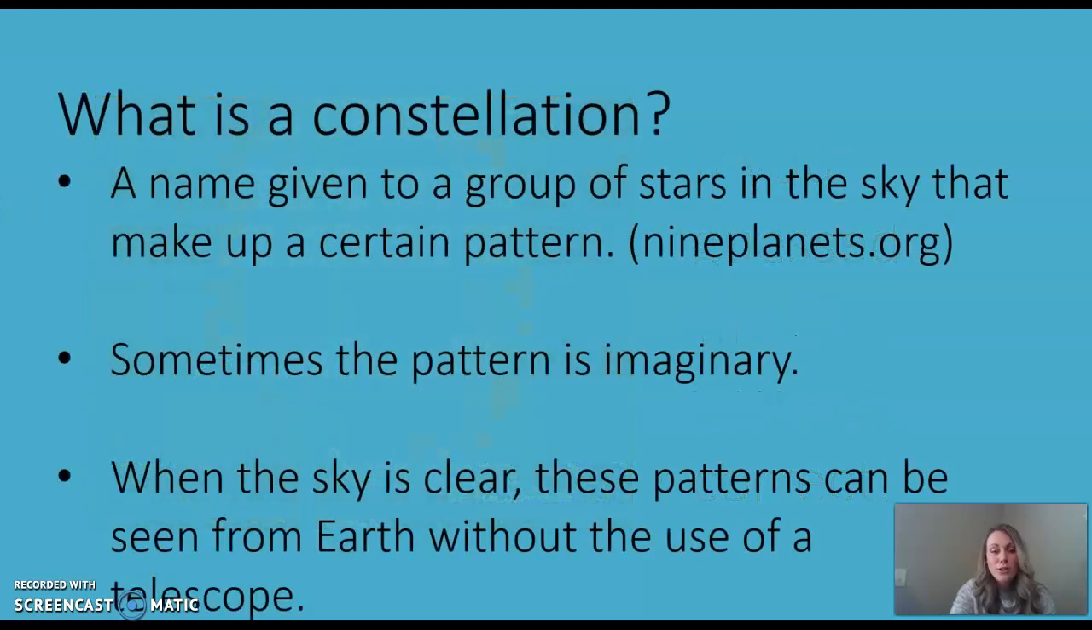What is a constellation? A constellation is a name given to a group of stars in the sky that make up a certain pattern. Sometimes that pattern is imaginary, and when the sky is clear, these patterns can be seen from Earth without the use of a telescope.